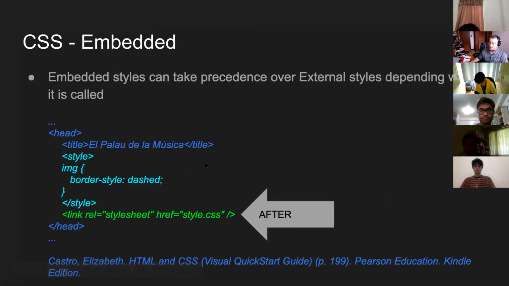Now, your embedded styles can take precedence over external style sheets, depending on where they're called. If the external style sheet is called after, then it will override the embedded, okay? It all depends. Remember that CSS stands for cascading style sheets, so things fall down in order. Always the last wins.